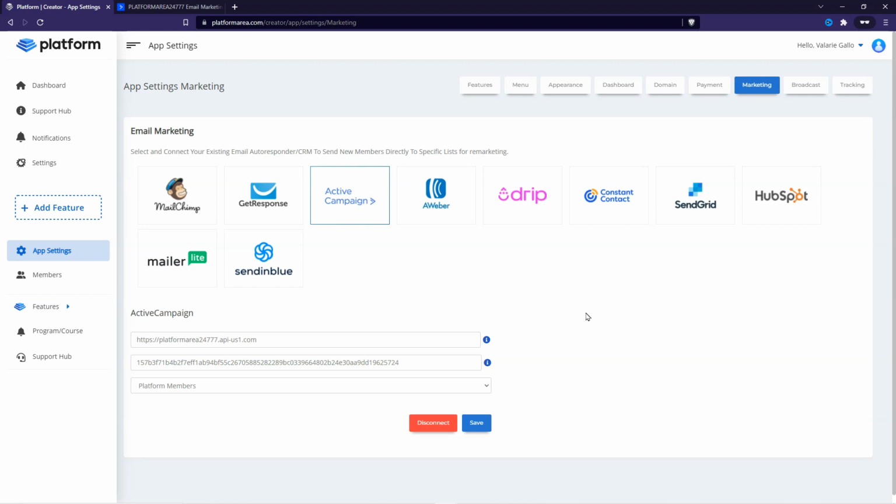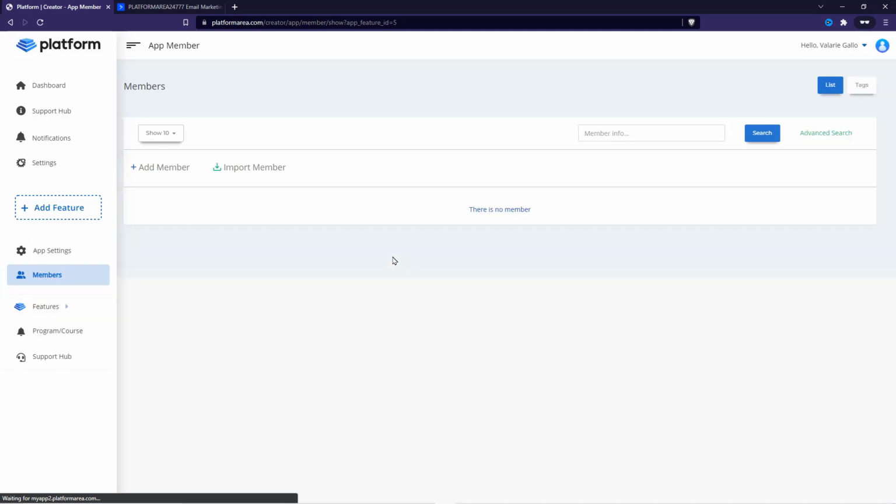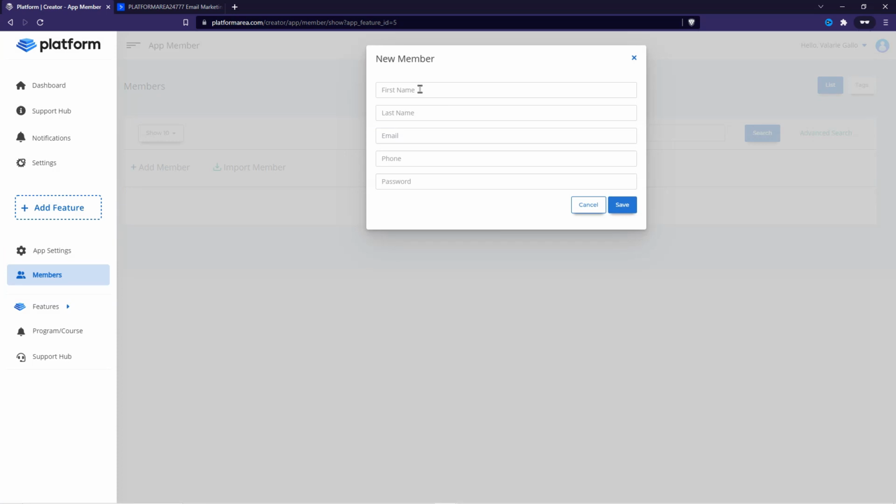The only thing is, with this and every other integration, we want to test it and make sure it's working before we bring in live members. So what we're going to do is add a member. So we'll go to Members, and we'll click Add Member. And let's add Alex again. Okay, now we got Alex's information in here, his contact information.